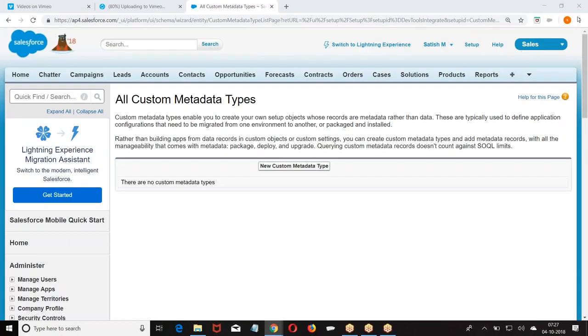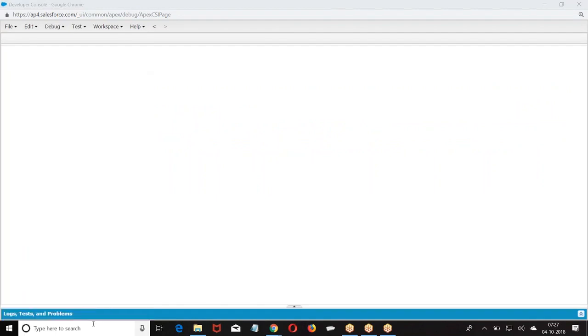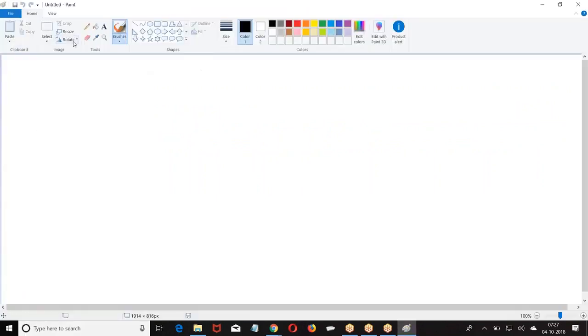logic. Finish. Let us take this concept. Now, we have an interface called database.batchable.